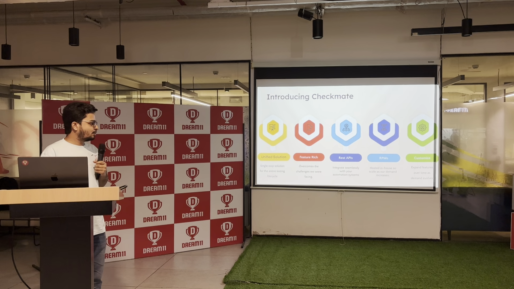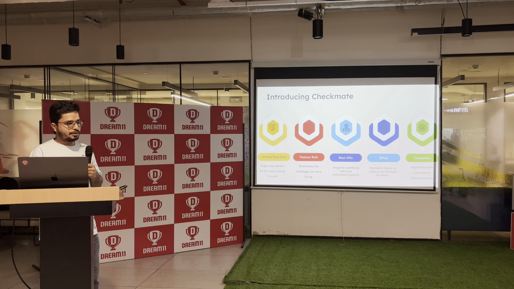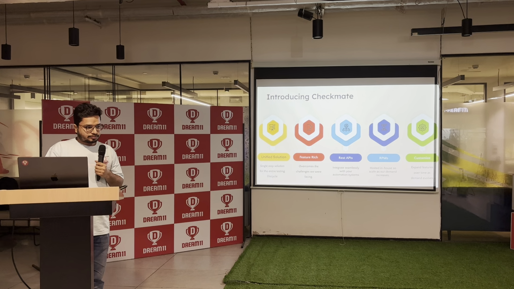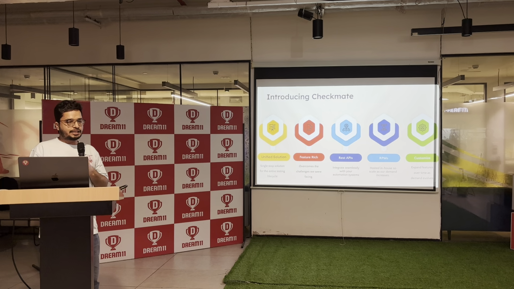We can scale this tool as we need as per our requirement. And the major plus point of the in-house tool is that we can expand the features over the time as our requirement always evolves. So keeping these things in mind, we start the development.